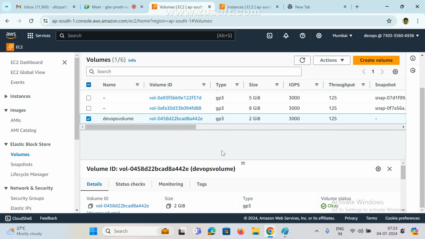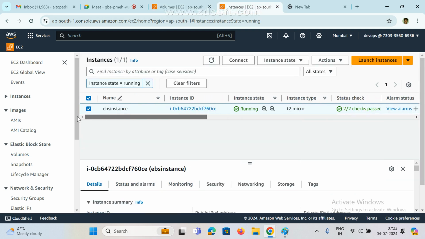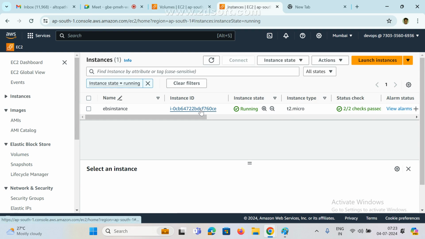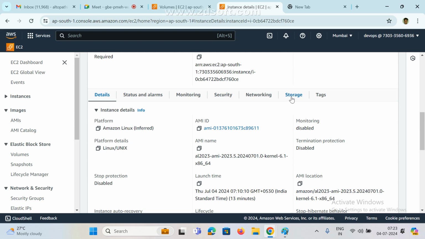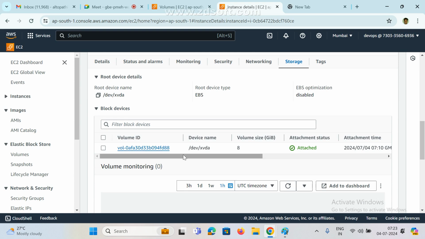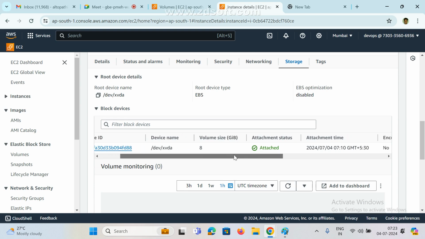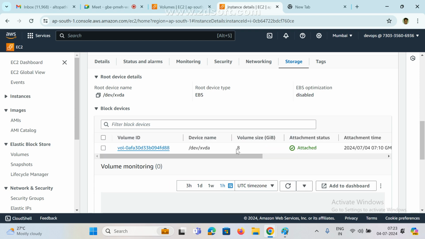Now if you see here, this is my instance, right? As of now, how many volumes, guys? 8 GB, one is the root volume. If you go to storage, by default right now we can see the root volume only. This is attached by default whenever the instance is created. This is the root volume, 8 GB.